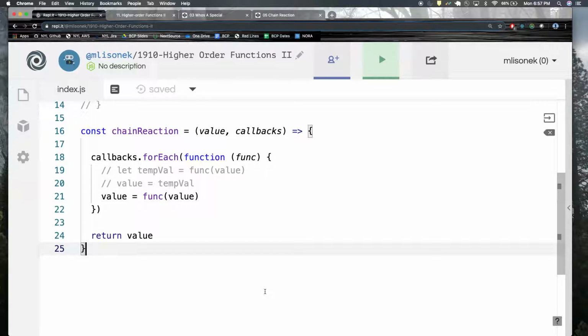Any questions on chain reaction? It's good. I just didn't capture it. I don't know if you can explain it a different way.